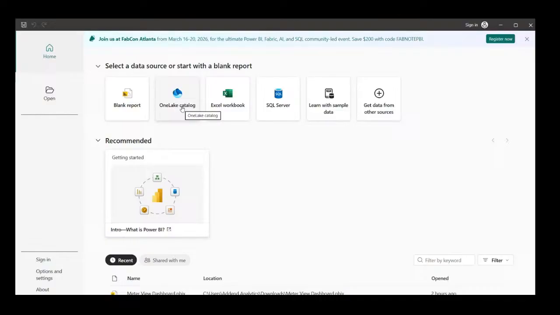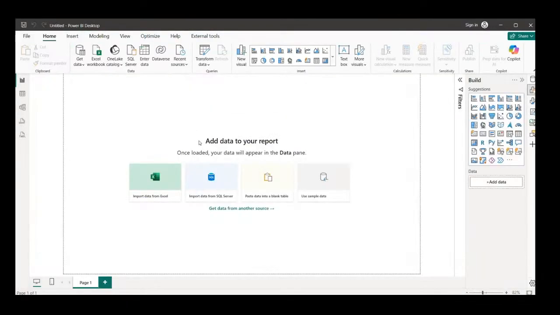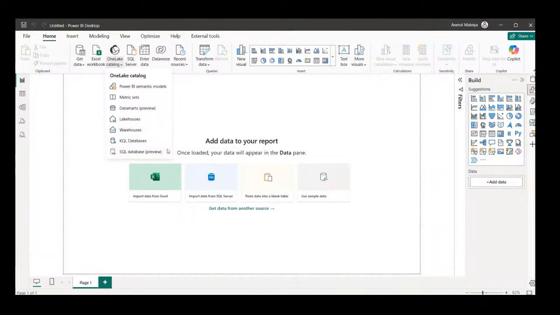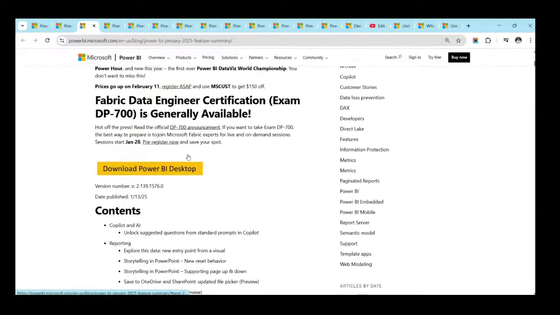So you will see one lake catalog here when you open the Power BI desktop app, or even if you go inside, then you will be able to see one lake catalog here. So now you can directly connect to Lakehouse, Warehouse, KQL database, SQL database, everything present within the one lake. So this is another key highlight from January.